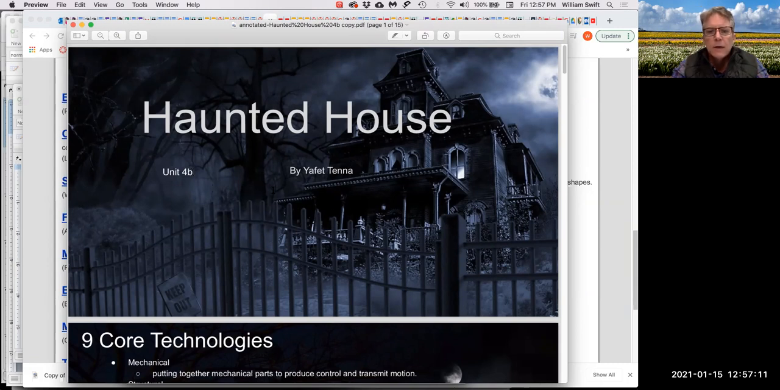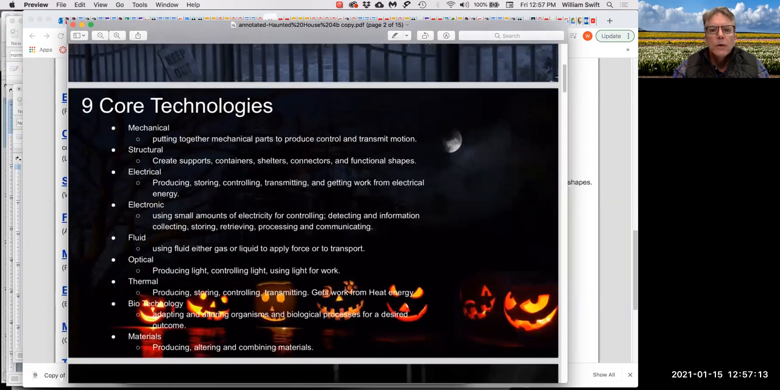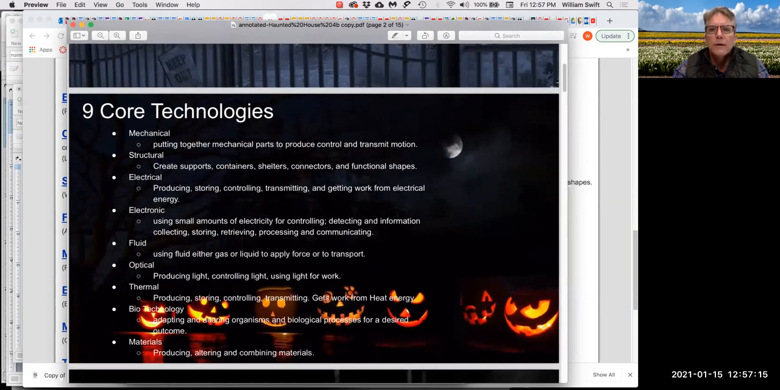It also needs a student name. Then we get a slide with the 9 core technologies. That is why I was showing you where to get the 9 core technologies and their definitions from.